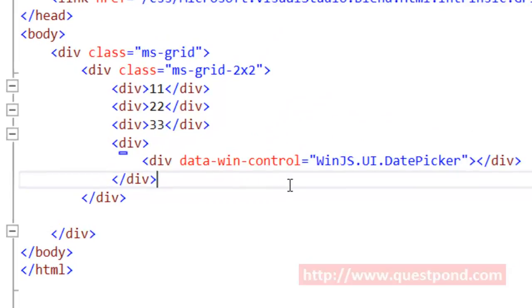Now what is the structure of this control? It is a div, and explicitly you are saying with the property data-win-control that this is a WinJS.UI.DatePicker. So if you want to make any control and work with any WinJS control, you need to have a div, and you set the property data-win-control equal to the name of that control. Like in this case, it is WinJS.UI.DatePicker. It can be anything like WinJS.UI.MessageBox.